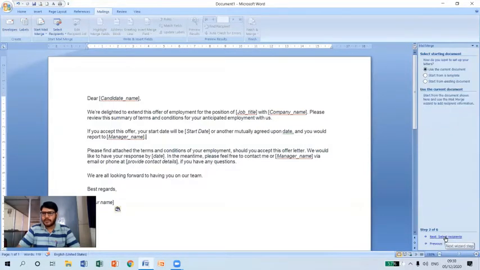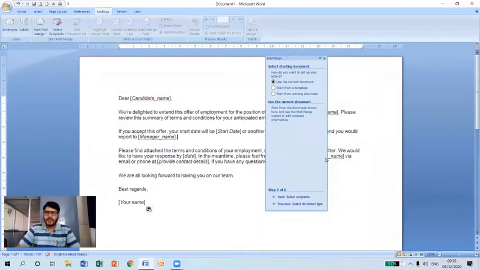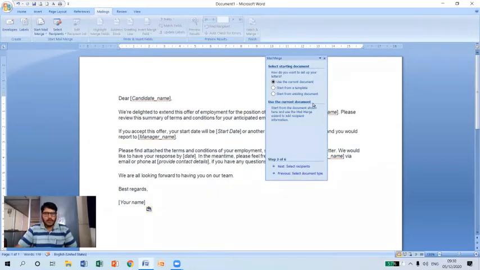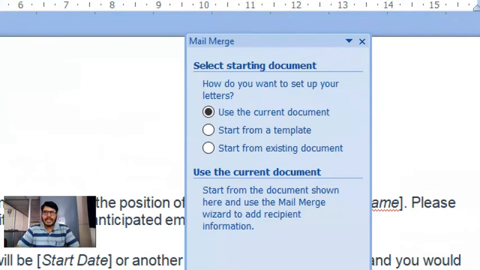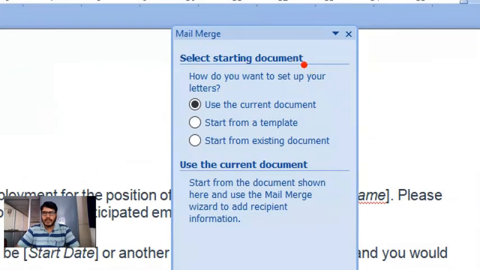Next you can observe, let me drag like this. Okay, so now hope you are able to see this. Now what we need to do, we need to select starting a document here. How do you want to set up your letter? Whether you want to use the current document here, that means whatever document you are going to prepare now, for that document type, whether you are using this current document which you have opened here, or whether you want to start the document from a template.